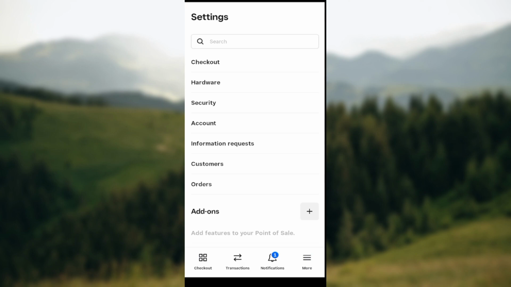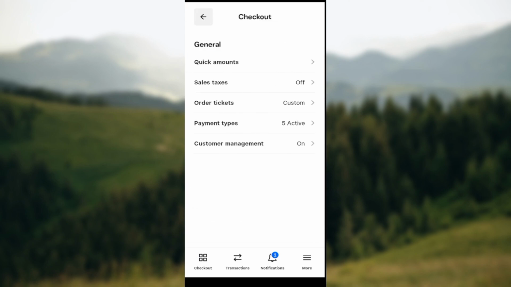Then after clicking on settings, you'll be brought to your settings page. On this page, the first option that you will see is checkout. Just go ahead and click on it. Now, as you click on it, you'll be brought to this page.